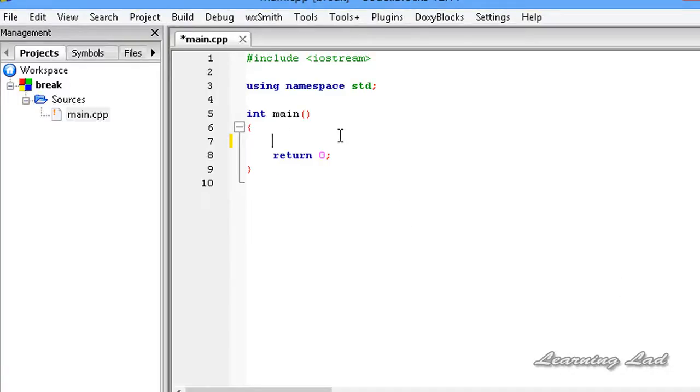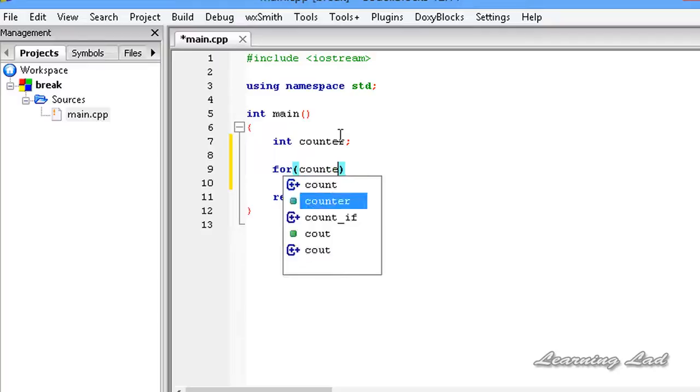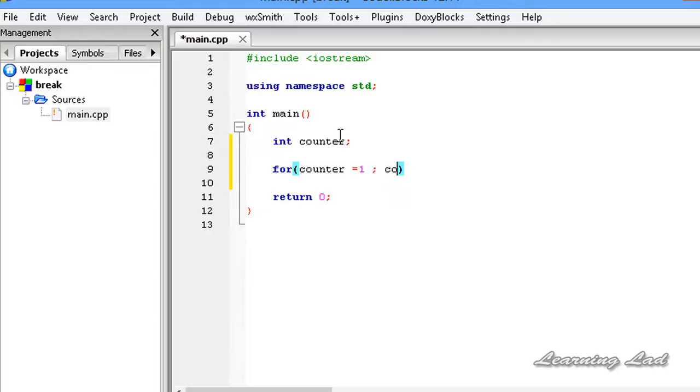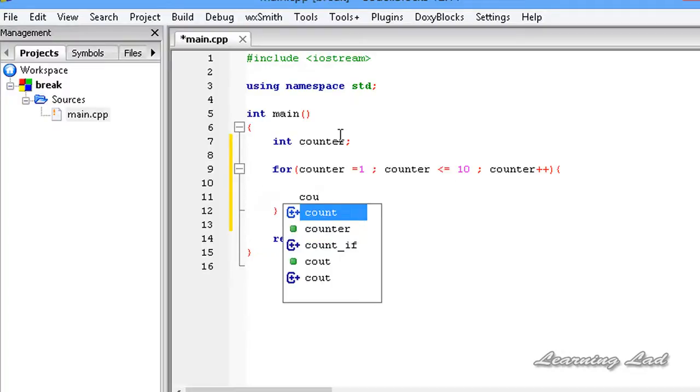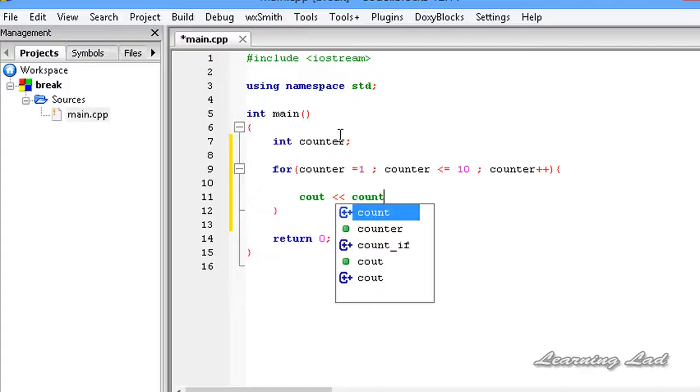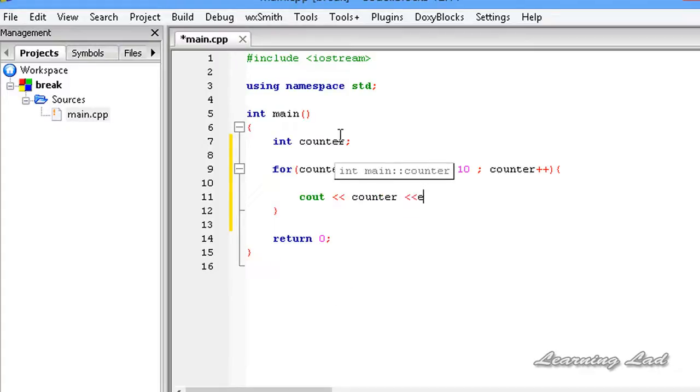We're going to create a variable and I'm going to call it counter, and then we're going to create a for loop. So it's going to be for counter equal to 1, counter less than or equal to 10, counter plus plus, and inside this for loop we're going to print out the value of the counter. We just want to print the numbers from 1 to 10, so it's going to be cout counter, then let's add a new line. So this loop is going to print the numbers from 1 to 10.